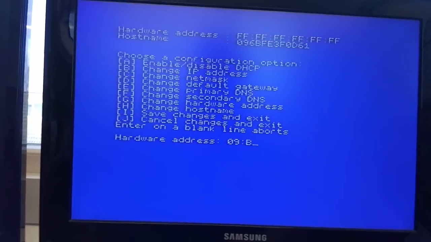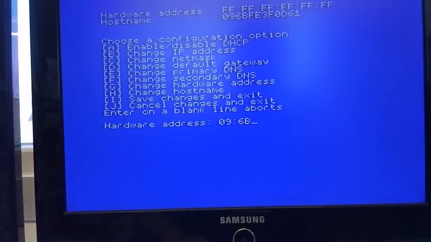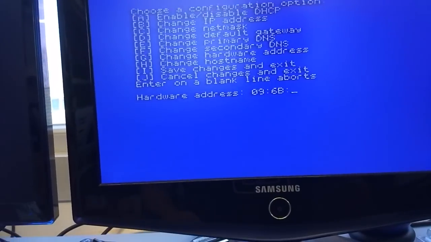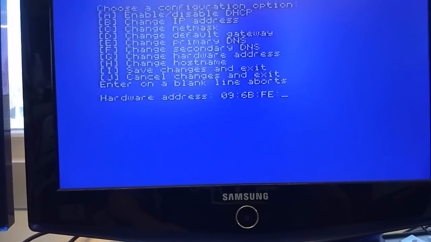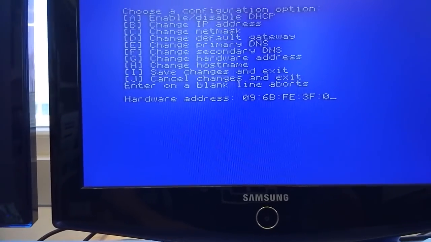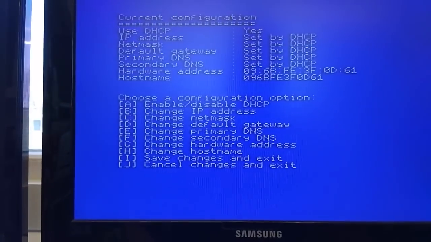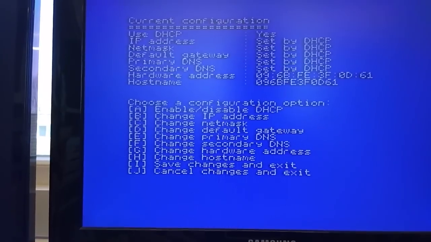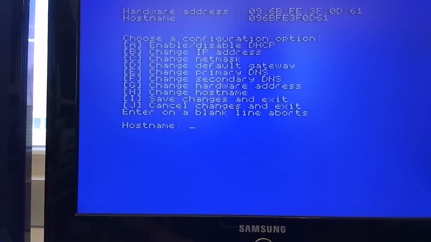6B... Why is the keyboard not working? 6B... I only have one hand available. 6B... FE... 3F, 0D, and 6-1. Yeah, this does work. Enter. Right, we have another MAC address now, and I want to change my hostname back because I liked White Light.